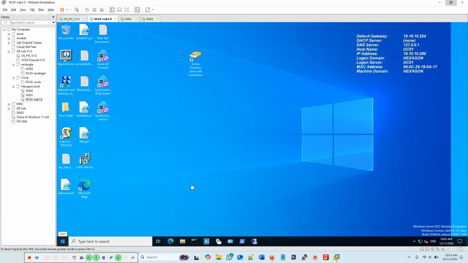Okay, today we're going to talk about group policies. Group policies are the heart of Active Directory. There's no Active Directory without group policies. So that's why we're using group policies in Active Directory.